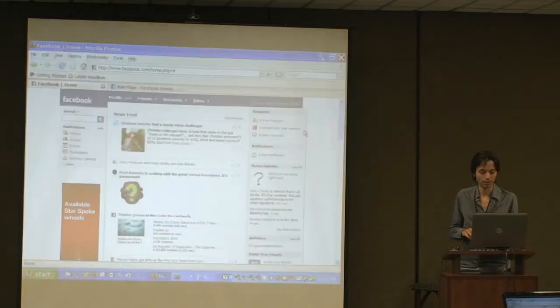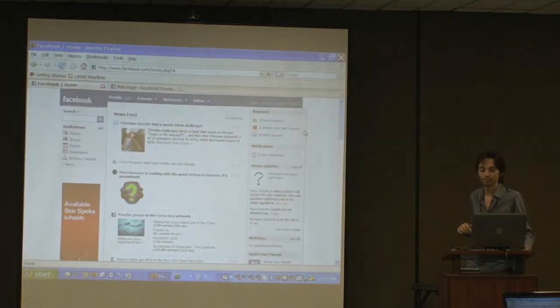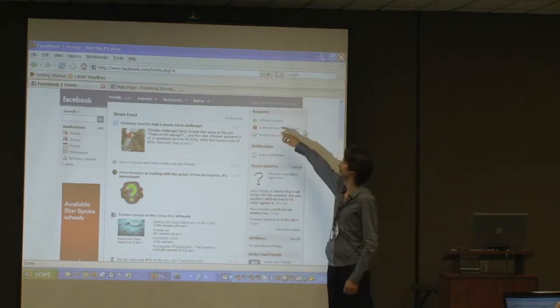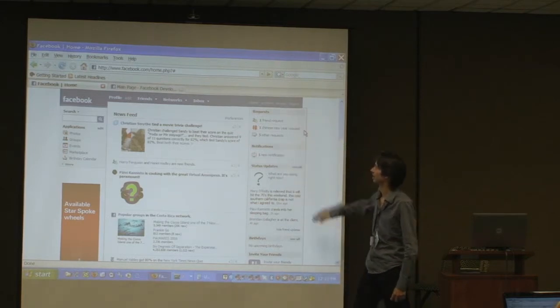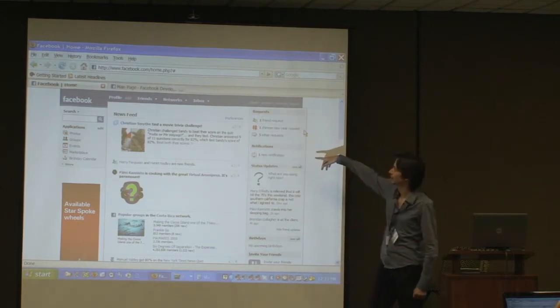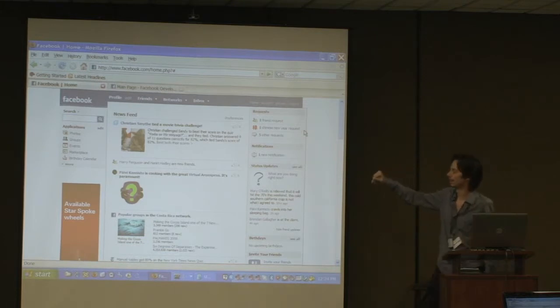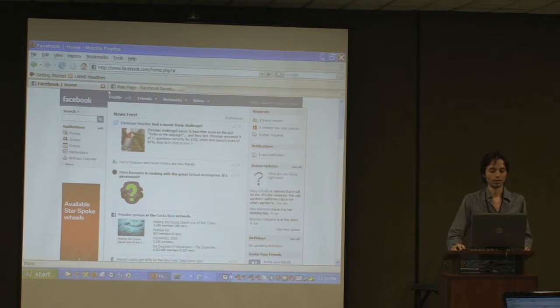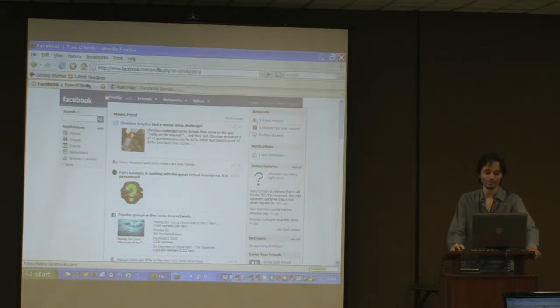If we look at Facebook itself, this is my main page in Facebook. So I get news feeds, the fact that I've got notifications coming of different kinds, requests, and notifications, and then if I had any emails, it'd be in the inbox. But what's most important is the profile. This is the part that everybody else sees when they're visiting your page.